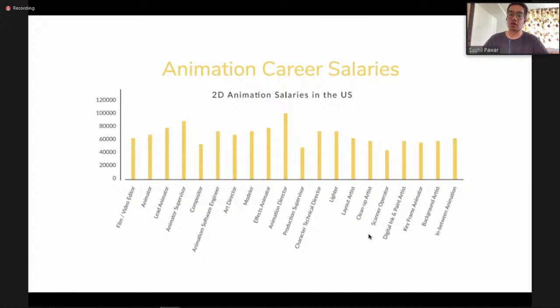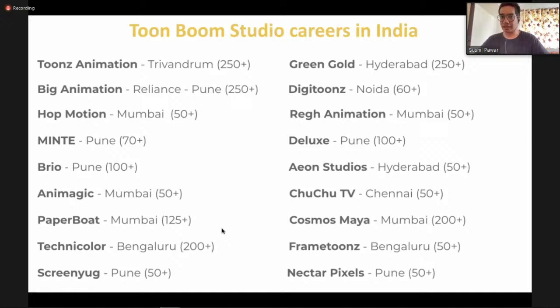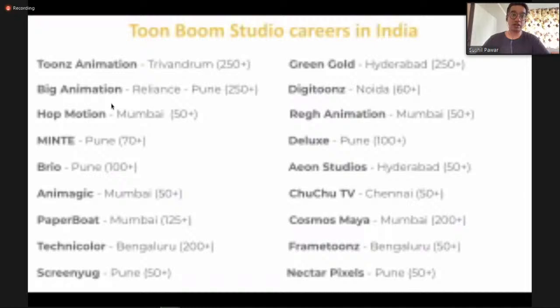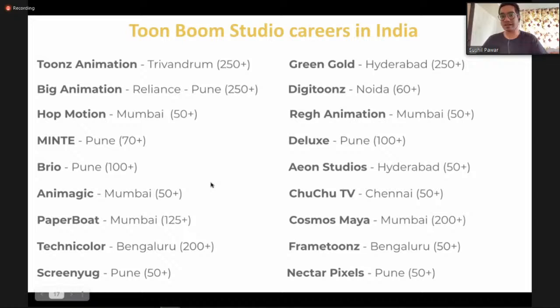If you don't want to go outside India and want to stay in our own country, there are big opportunities here too. Just to showcase a small thing, these are some studios we are associated with: Toons Animation, Big Animation in Pune, Green Gold, Digitoons, Reg Animation, Deluxe, Chuchu TV, Cosmos Maya, Frame Toons, Technicolor, Paperboat Animation in Mumbai. And not only in particular cities, but we are in Pune, Mumbai, Bangalore, Hyderabad, even Trivandrum and Chennai. So we are spread across India, and these are the studios which use our software, and the content is produced on our software in these studios.